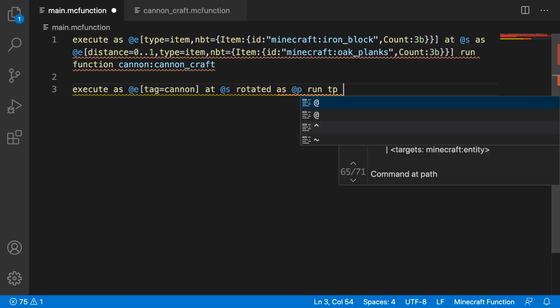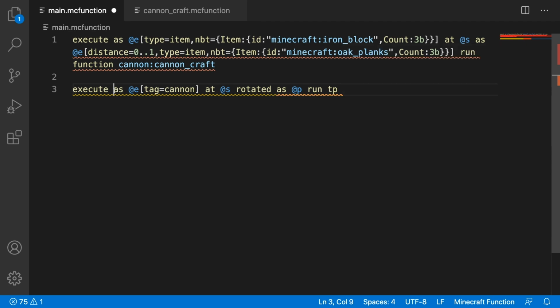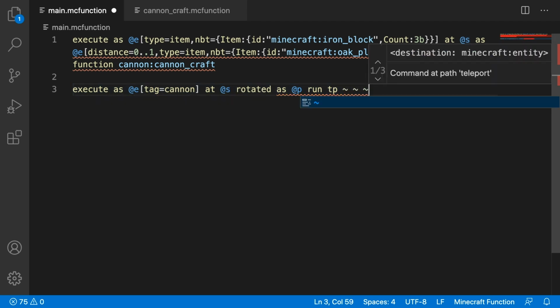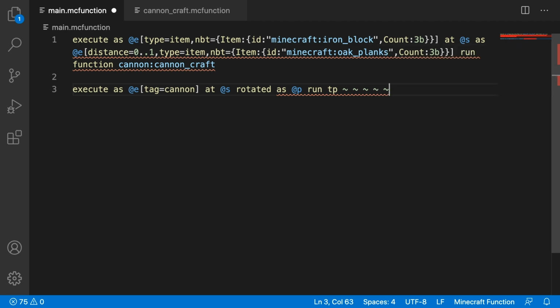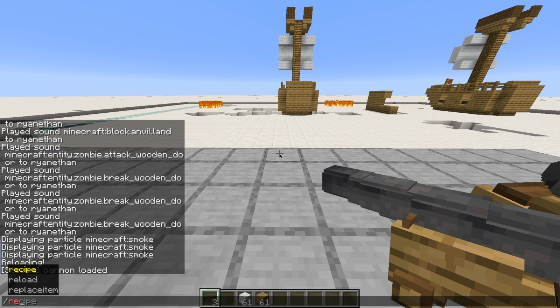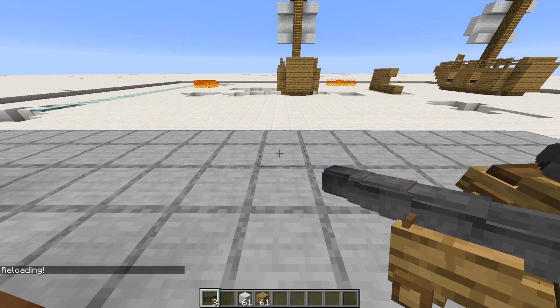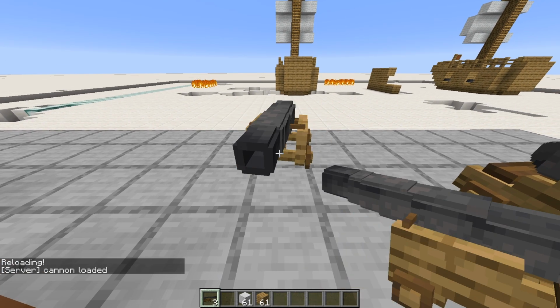So now what's going to happen is the execute command is running as the cannon, but rotated as the nearest player to the cannon. So when I teleport it to its own position, that won't change. But now when I set the rotation, these 2 extra tildes after the XYZ coordinate, that's the rotation. So if I add these, it's going to teleport to the current position of the command, which is now set to the rotation of the player. So now, if I go back into here, what should happen is it will match my rotation when I place it.